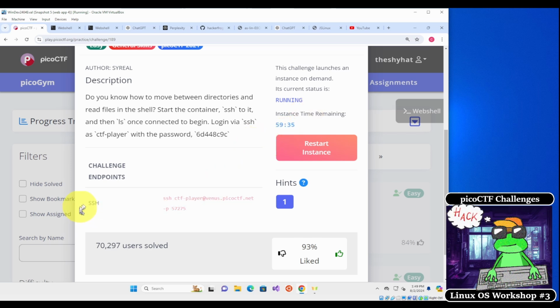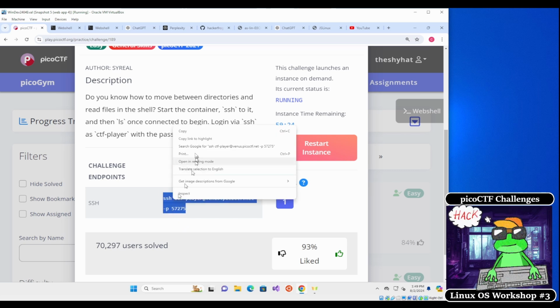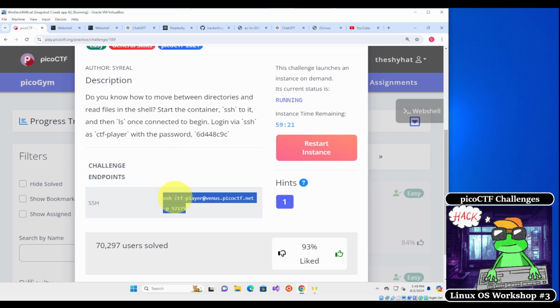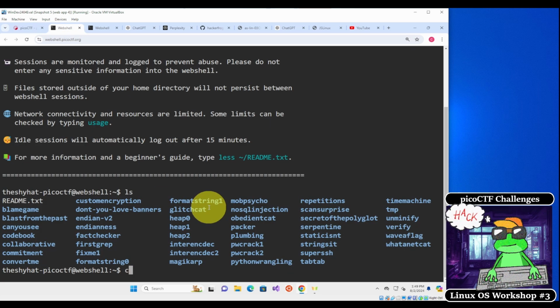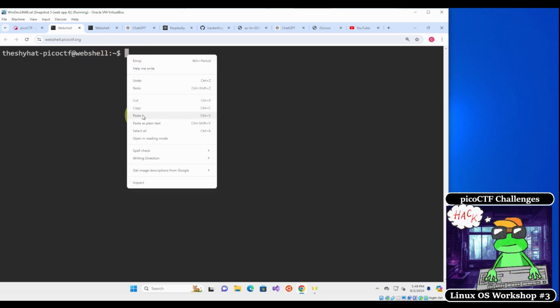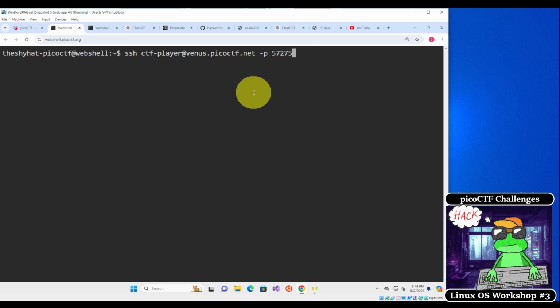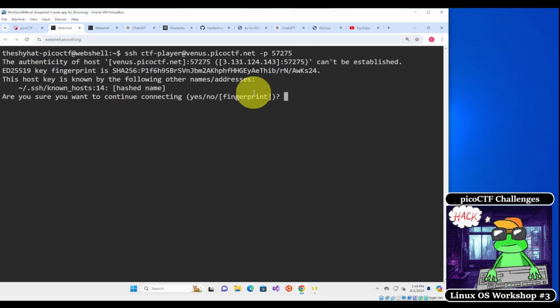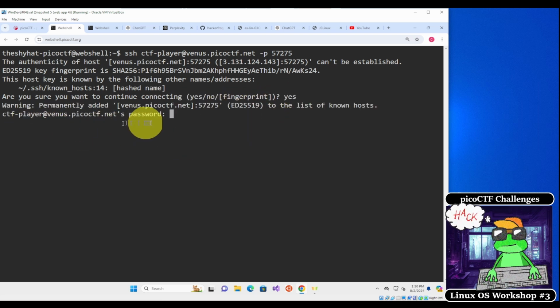Okay, so right here it gives you the SSH command that you have to use to connect to the server. So you can just copy that. Right-click copy or use the keyboard shortcut, and then go to the web shell and paste in the command. Right-click, paste. Okay, so press enter. It's going to say, are you sure you want to continue connecting? You answer yes and press enter. And then it's going to ask for the password.